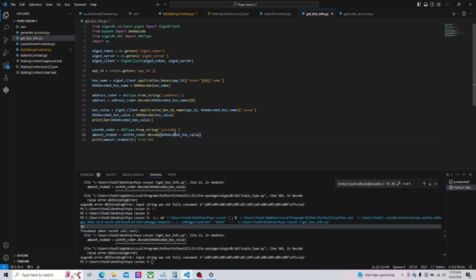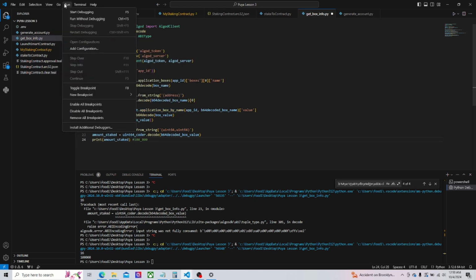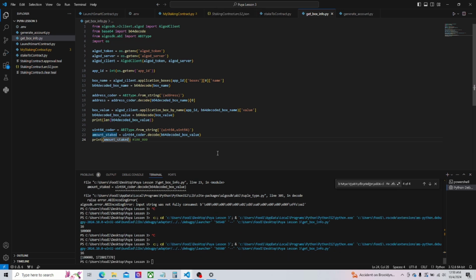So what we need to do here is tell it to decode 2 integers. So you just add a comma, no spaces, and input uint64 a second time. And now when you run this, you'll get both values, assuming you don't print only the first index. So let me remove this here. Perfect. So now we get the first value, which is the 100,000 microalgo, or 0.1 algo. And then we get the second value here, which is a large number, which is a Unix timestamp.